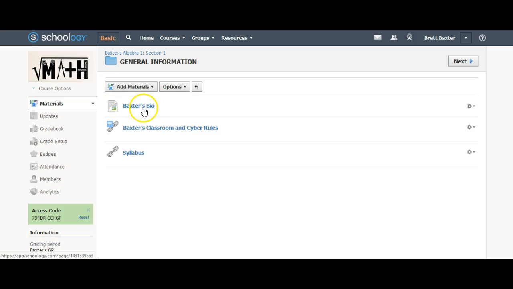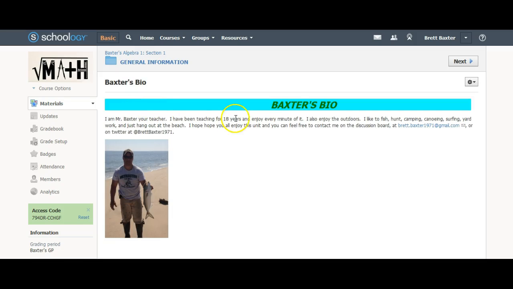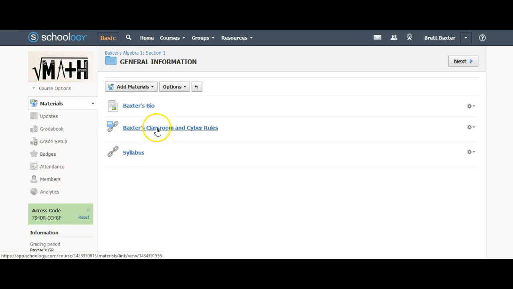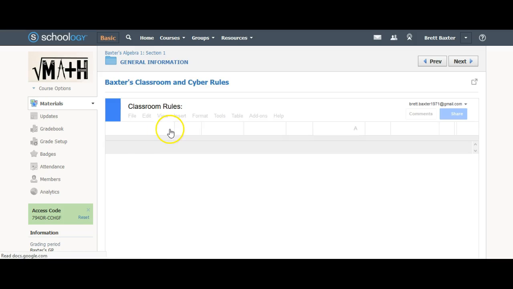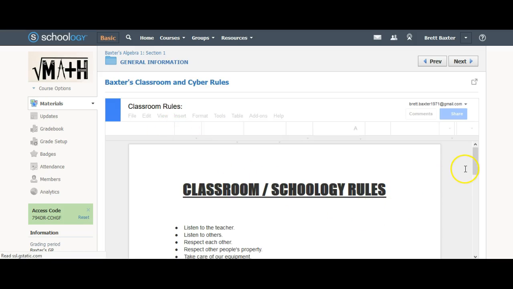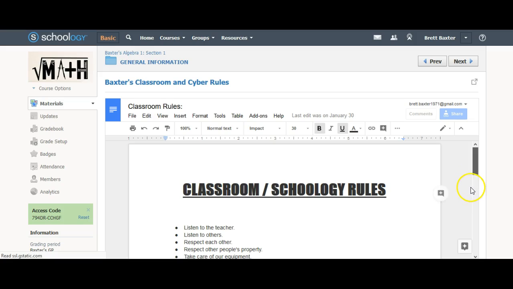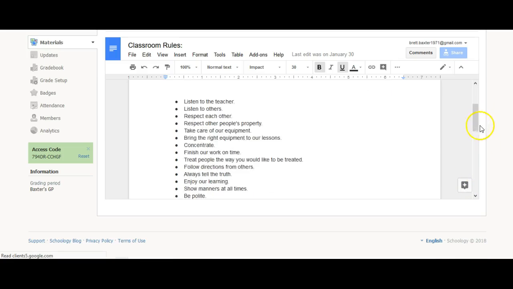We have general information, Baxter's bio, a picture of myself, a little bit of information about myself and how to get in contact with me. Three different ways. We can go to the cyber rules. Right here, here's the rules of the learning management system.